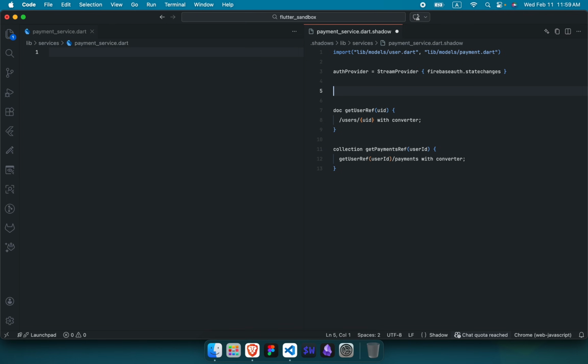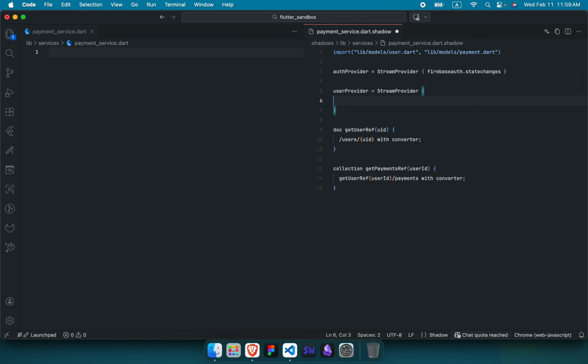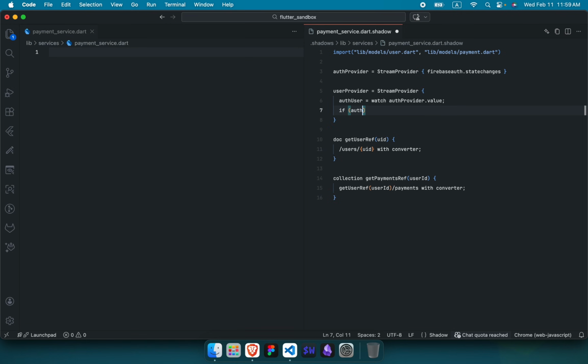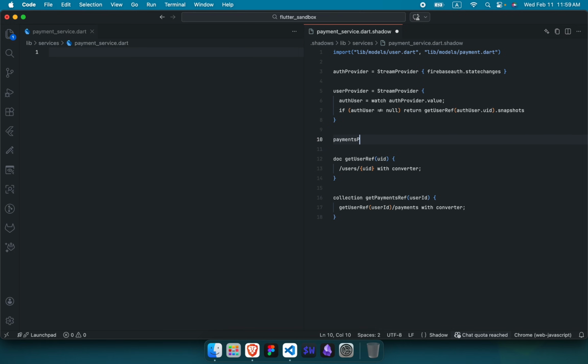Now let's start writing the stream providers for our user and payments. So our user provider is also going to be a stream provider. And basically what this will do is just listen to our auth provider, or watch it. And if auth user is not null, we just want to return our get user ref auth user.uid.snapshots. And then the same thing for our payments provider, which will also be a stream provider.